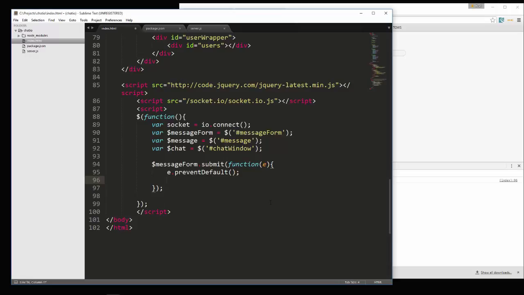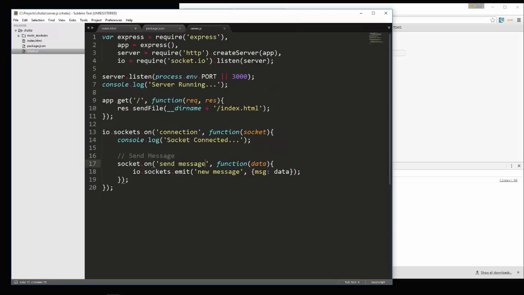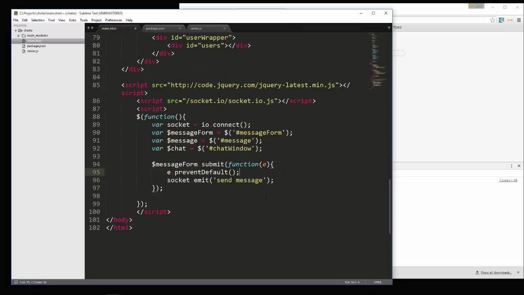Now what we want to happen when we submit is we want to emit the send message event. So we'll say socket.emit, and we want send message. Now remember, on the server side we have that right here. Okay, so that's going to submit it, this is going to catch it, and then it's going to emit to the client new message along with the data. Okay, so let's go back to index, and in addition to this we want to send along whatever's passed in the form. So as a second parameter we're going to say $message.val. Okay, so that'll send the message, and then we just want to clear the form, so we'll say $message.val, and then just pass in empty quotes. Alright, so let's save that.